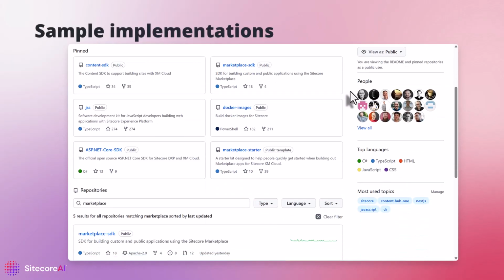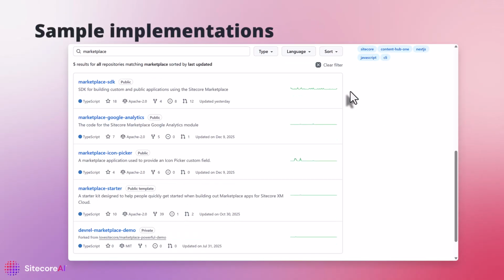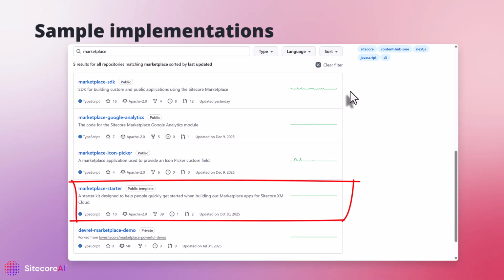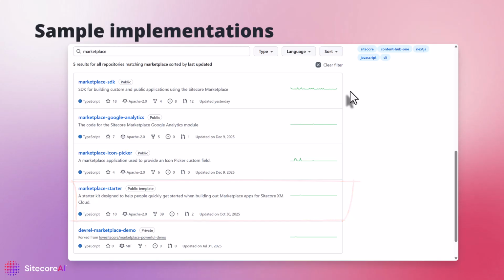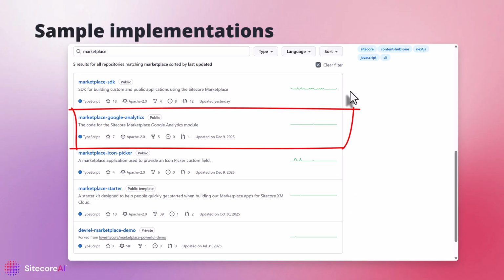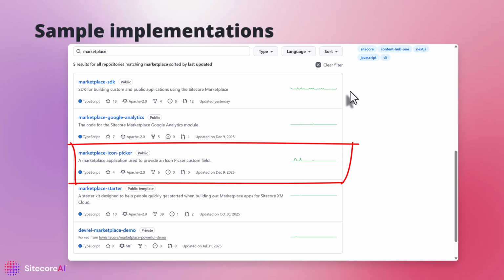Sitecore also provides a couple of open source sample implementations through the Sitecore GitHub account. The Marketplace Starter provides basic implementations of each extension point. The Marketplace Google Analytics shows a page context panel integration, bringing Google Analytics insights into the page builder. The Marketplace Icon Picker showcases a custom field extension implementation that integrates a third-party icon library.